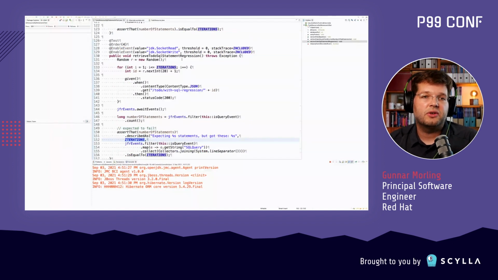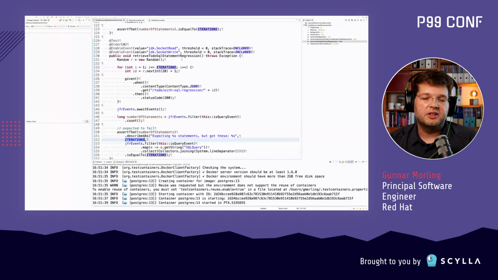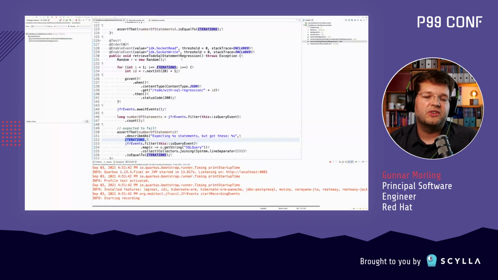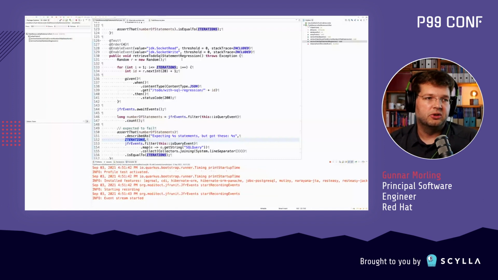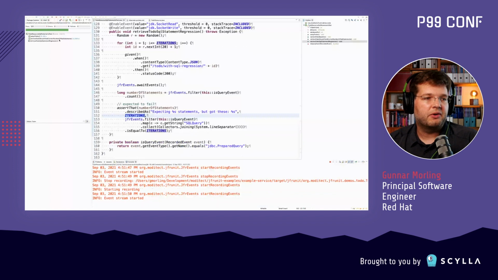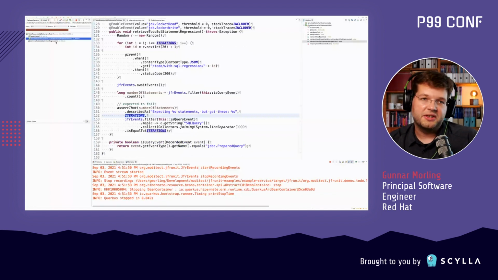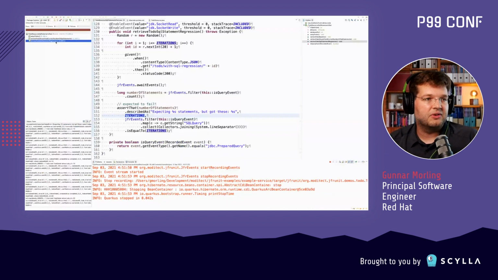So this launches Postgres via Testcontainers. Then it inserts some to-dos, and then it invokes this get-to-do API in a loop. So let's see what's going on. This one is passing, so that's good. And now my regression test, so this one is failing, which in this case I expected.